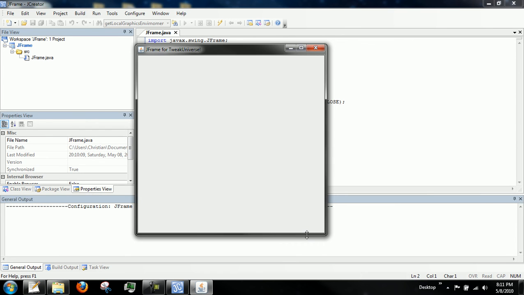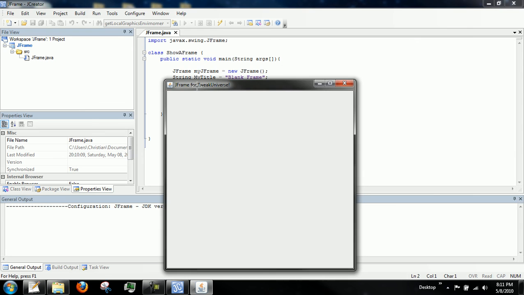And there you go. I'll probably make another tutorial on how to add stuff in it. But yeah, that's how I make a JFrame in JCreator.